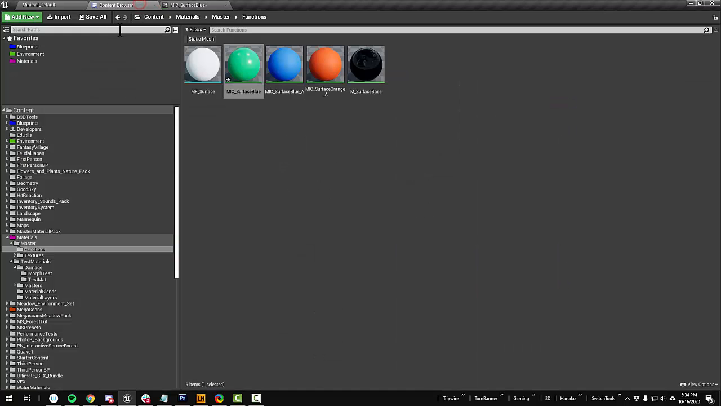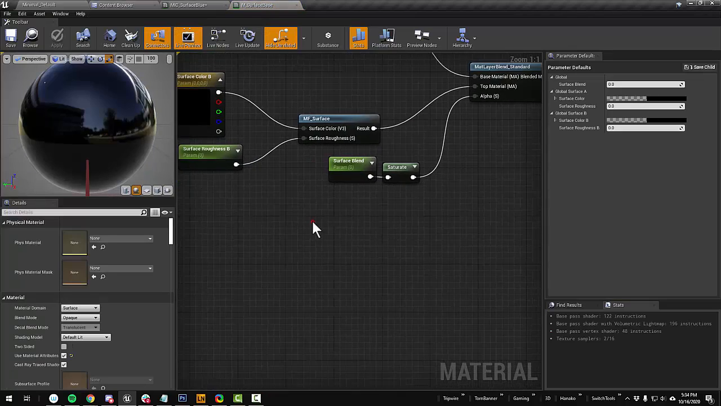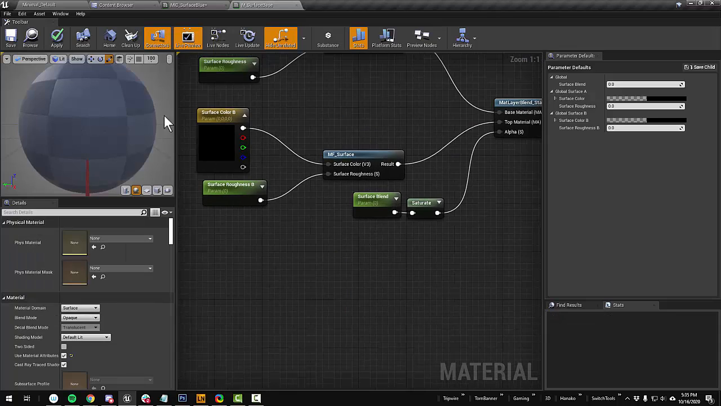And you can do the same thing with a texture. So if you had a texture, you would pull off any one of these channels, and that would be your alpha. And that's it.